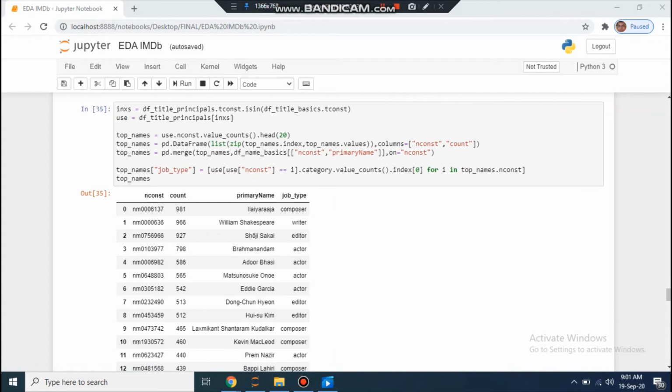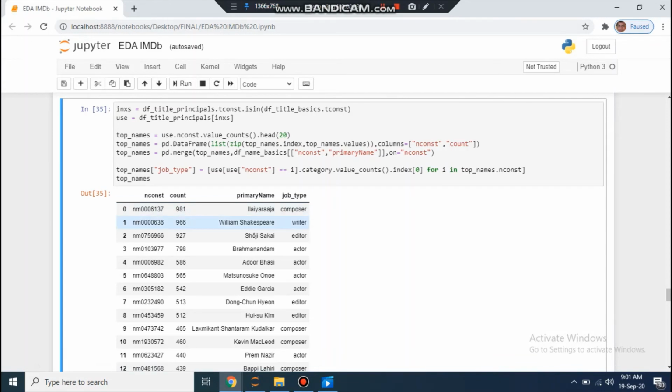Now let us find out who has been the busiest in the film industry. For doing that, under top names we use nconst value counts and head. We take the data frame and count all the values, and then it is merged with nconst and the primary name, and then the top names under job type have been taken. Finally, what we get is that Ilayaraja and William Shakespeare are the contributors with the highest number. Brahmandam was involved in more than 1,000 films as an actor. Other than Shakespeare, not much is known about these personalities.